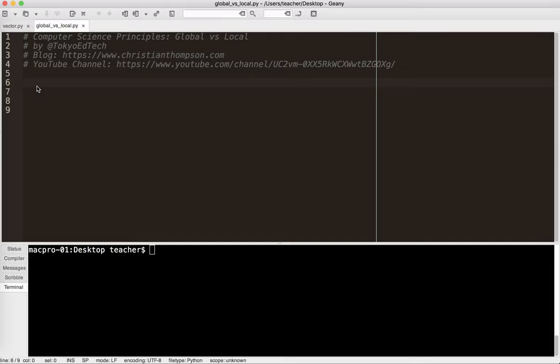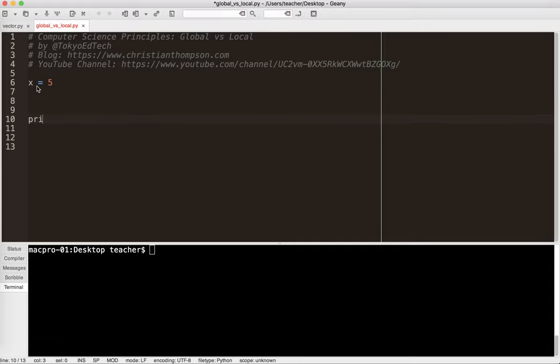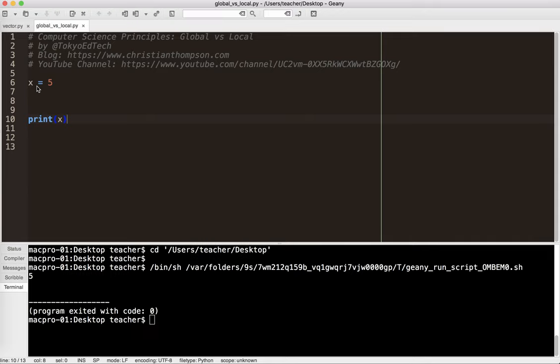So here I am in my program, and I'm going to make a variable x, and I'm going to set that equal to 5. And I'm going to go down a little bit. I'm going to say print x. I'm going to run that. I am using an editor called Genie. And the output is 5. Okay, so this is what's known as the global space. I am here in the main program, and I've defined this variable here in the main program.